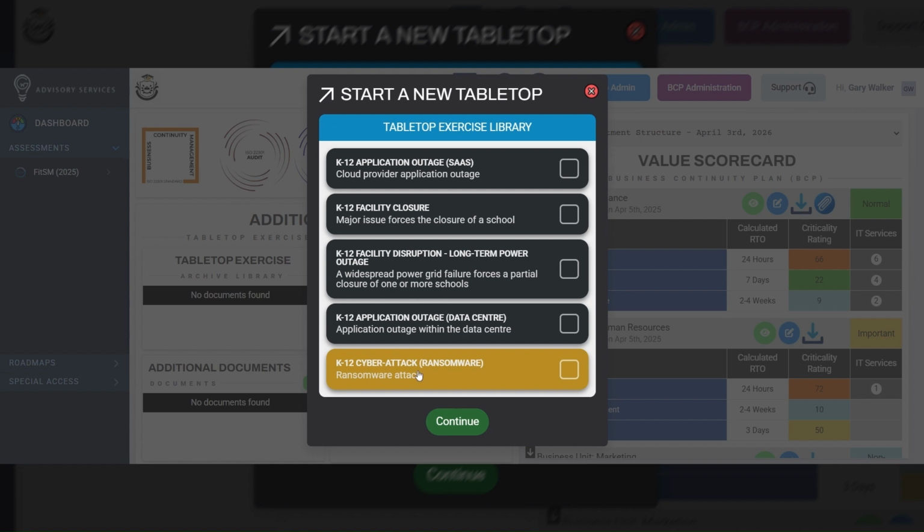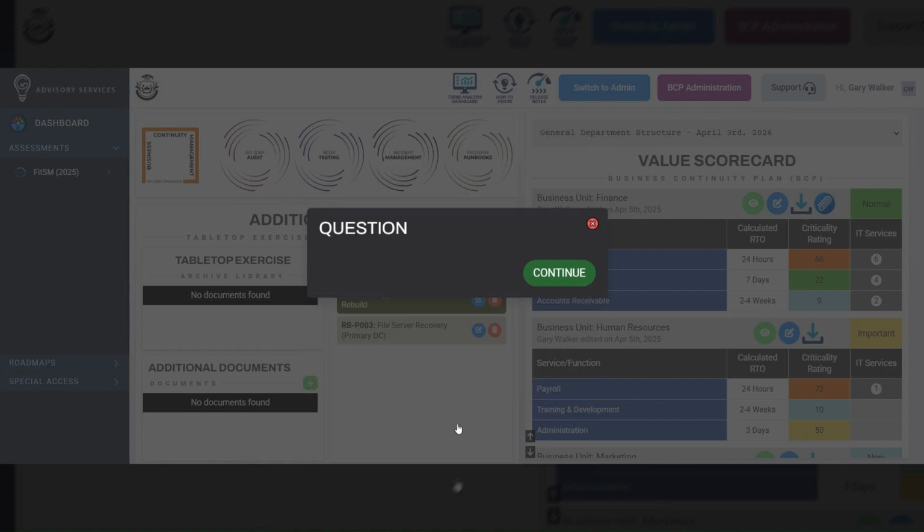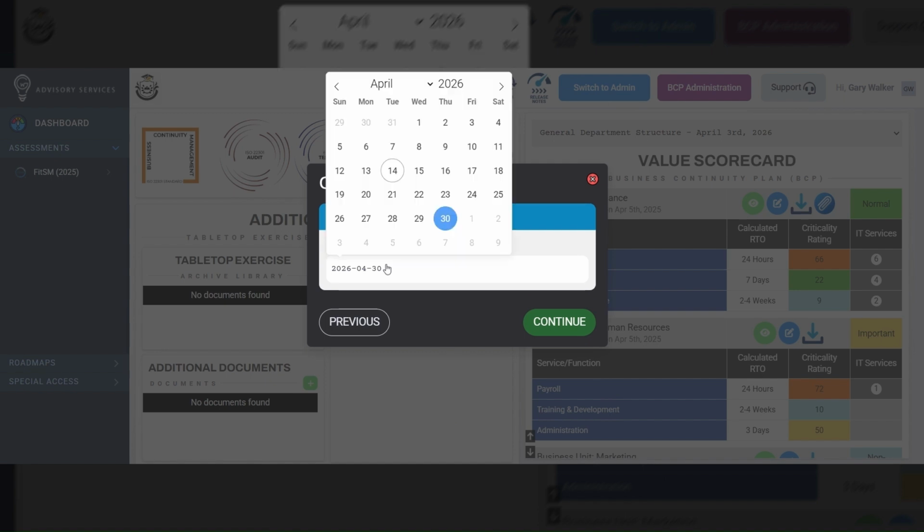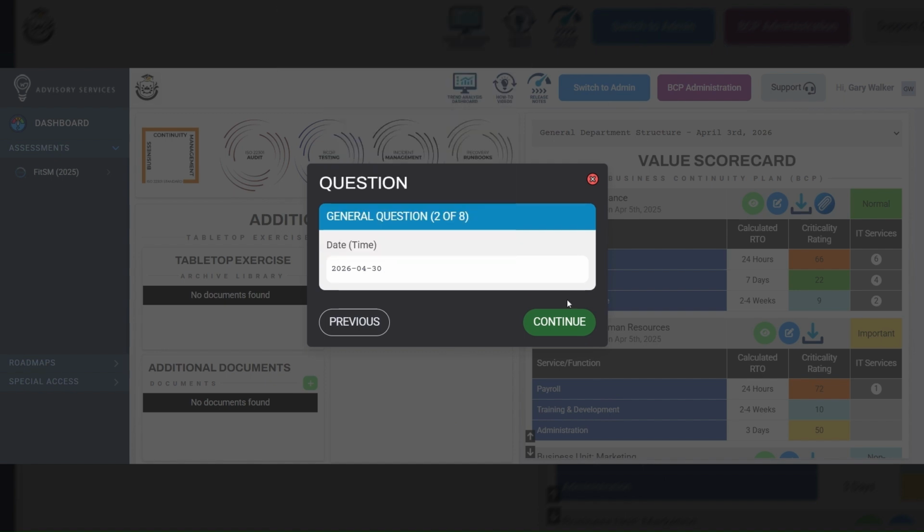You select the tabletop of choice. We'll select the ransomware attack. You click continue, and then you walk through a series of questions. An exercise name. You can select the date and time when you would like to start the tabletop. An exercise lead. Who's the sponsor of the tabletop?